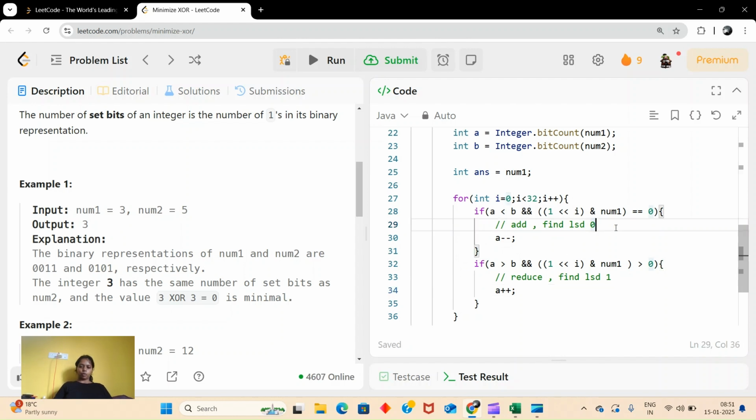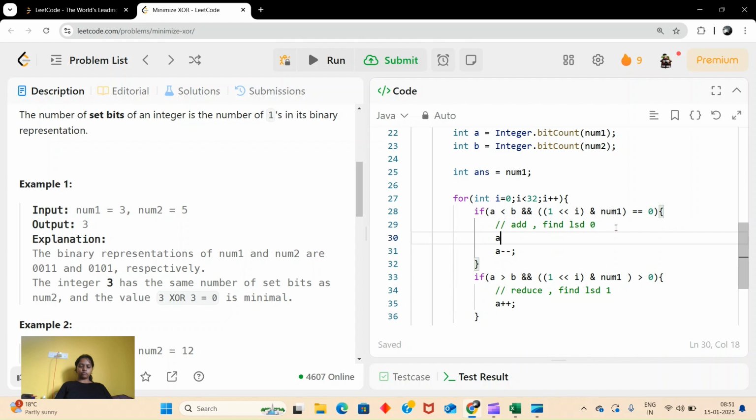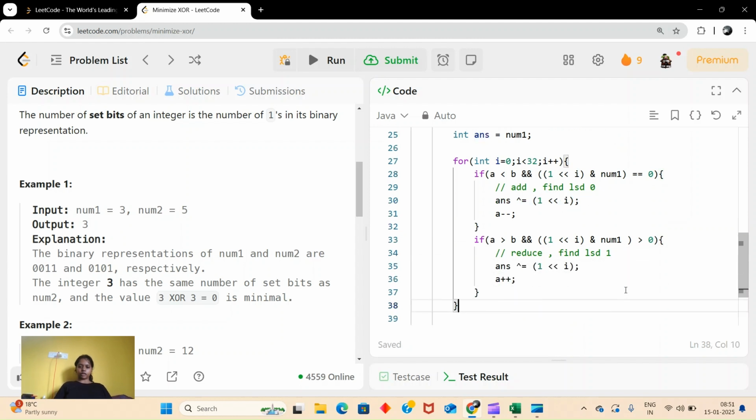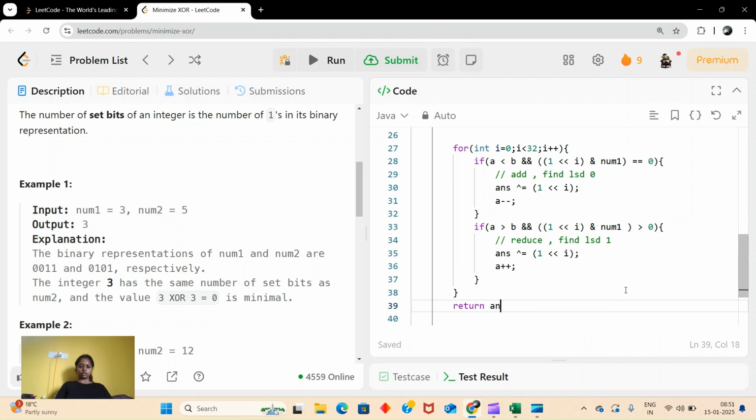Now the main thing we have to do, we have to do answer XOR with what, XOR with our 1 left shift by i, and here also we'll do the same thing, and at the end we have to return the answer. Let's run this.